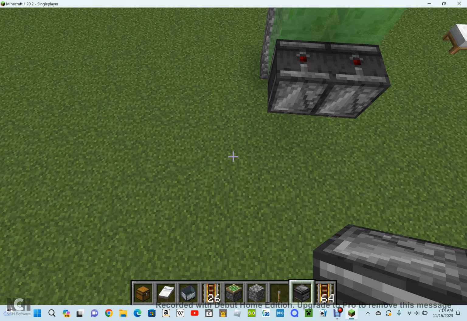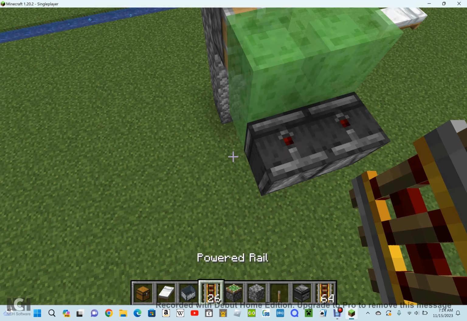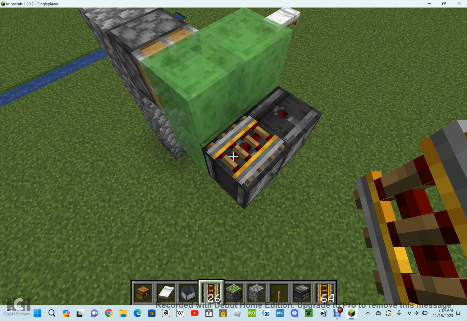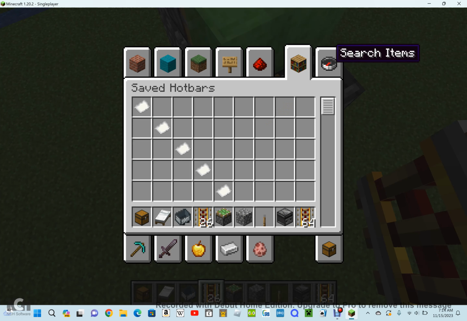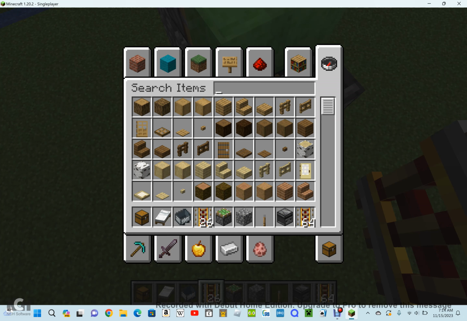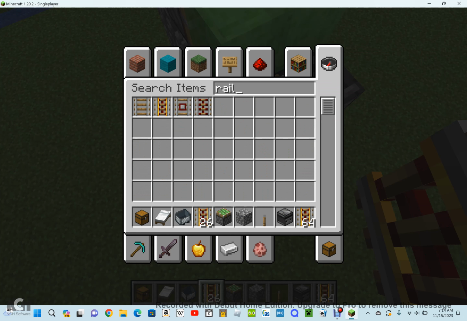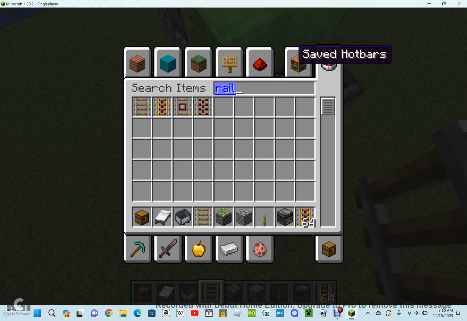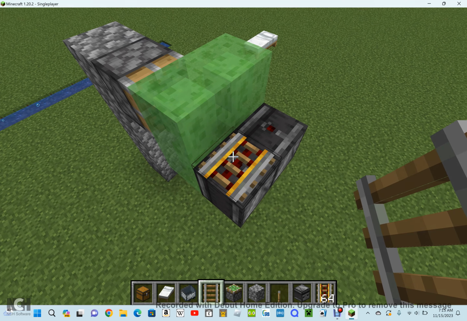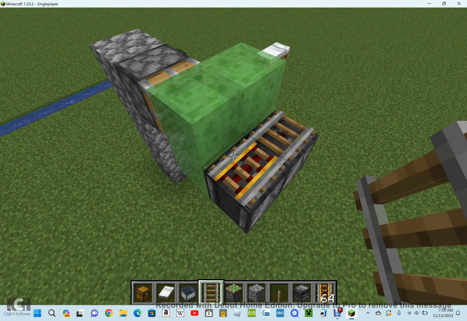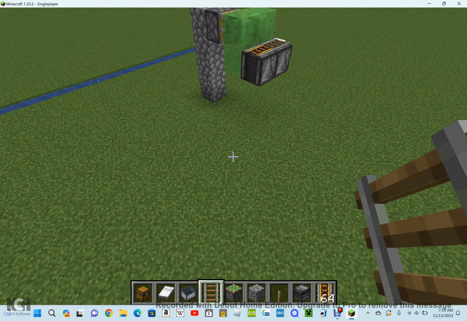And then, on top of those, you place what you want to duplicate. And so, in this case, I'm going to do probably the best thing to duplicate. I'm going to place one powered rail and one normal rail. I think that's probably the best thing that you can duplicate. Because you aren't going to need a lot of powered rails, because I'm going to show you the light speed hack after this.